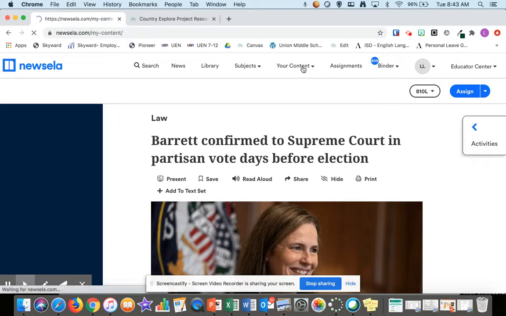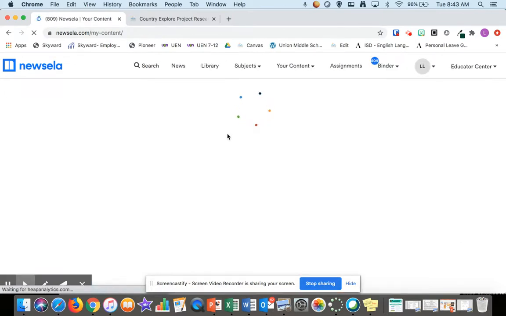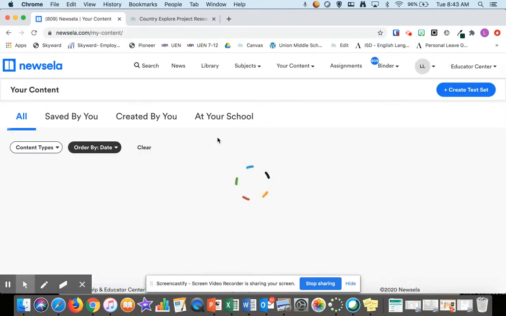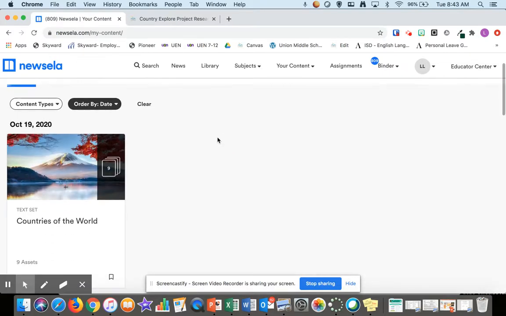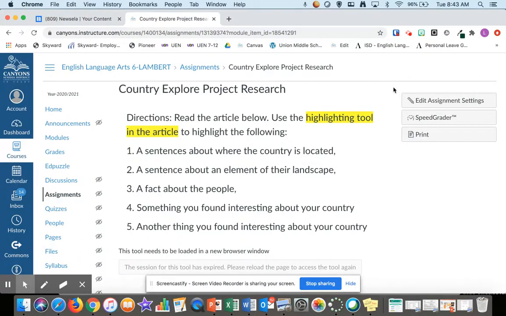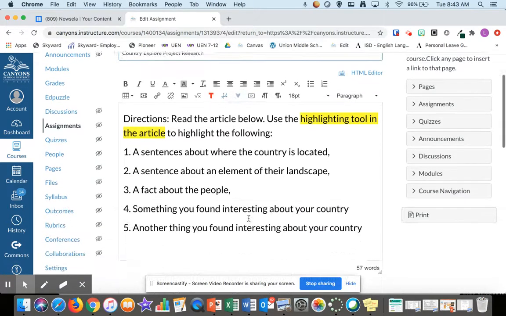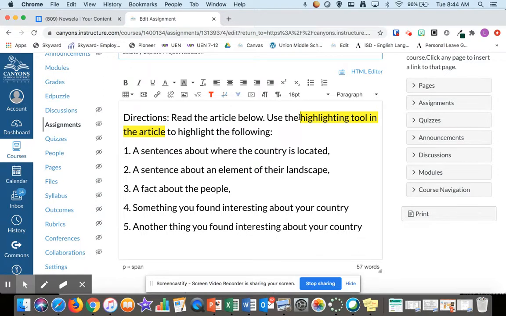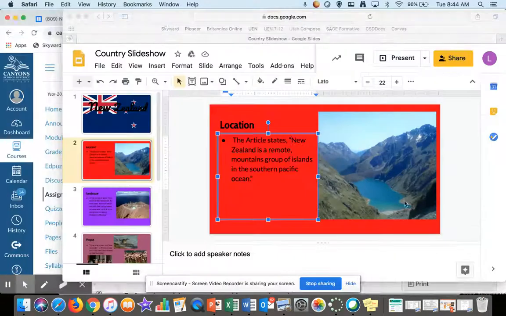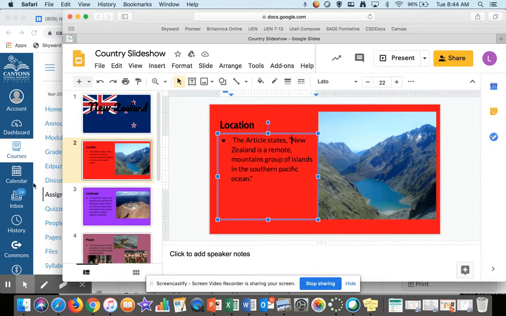But let's say you've assigned all your content and it's in a text set. What's awesome about this is when you integrate Newsela and Canvas, when you create a Canvas course or a Canvas assignment, you'll put your directions here, what you would like them to do. So like I said, we had them use the highlighting tool to highlight a sentence about location, landscape, people, and 2 things they found interesting. And that is what turned into their project, the different quotes that they picked.